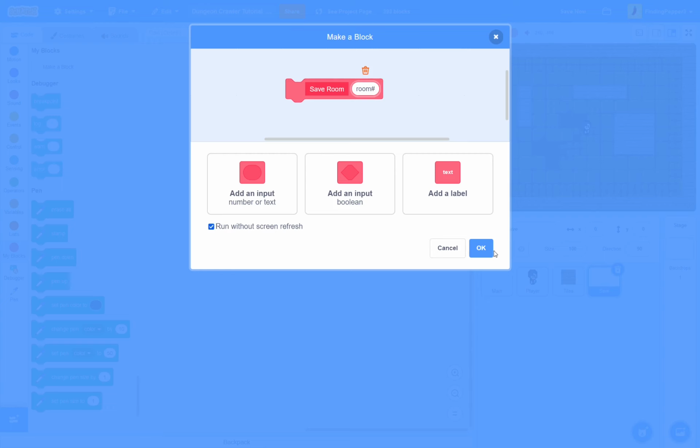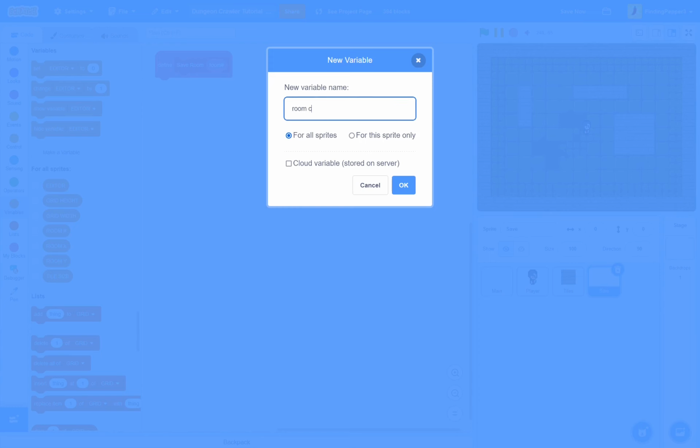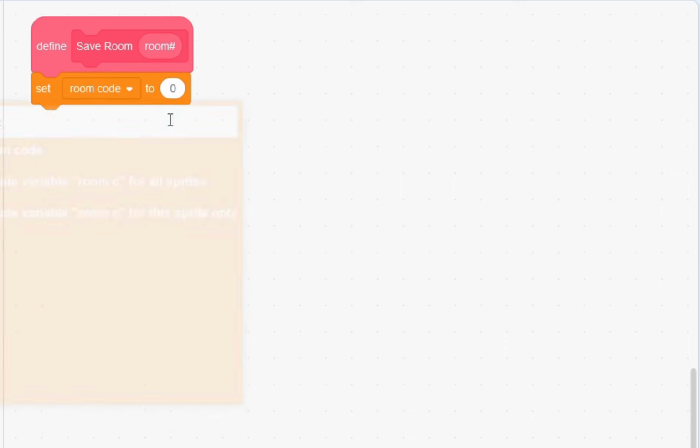Run without screen refresh. Then I'll create a new variable for the sprite only, room code. And another one, index, for the sprite only. So I'm going to start with a blank room code. So set room code to the empty value. And we will build up the room code from this by using the join block to join room code and then some other value.